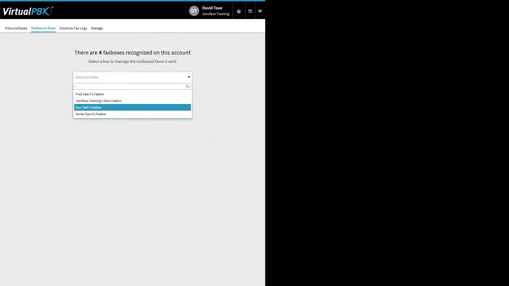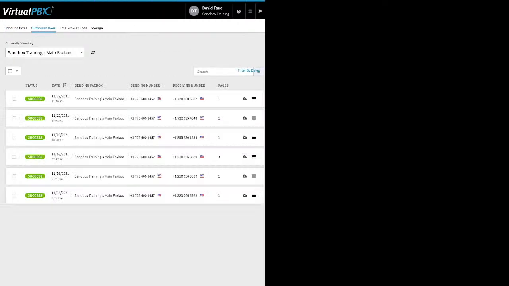Outbound faxes, again, you can look at your various fax boxes and you can see successes. You can also see failures here. If you click on a failure, you'd want to click on the little icon here, and this might give you more details about what happened. Like user busy would mean that the fax number that we tried to reach out to was busy. There's some other ones that come up as well.